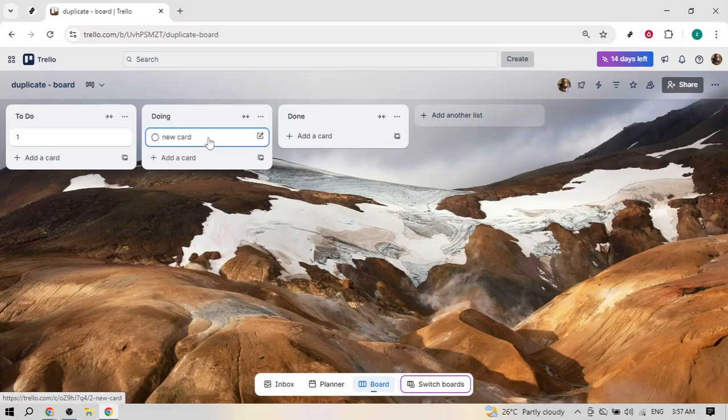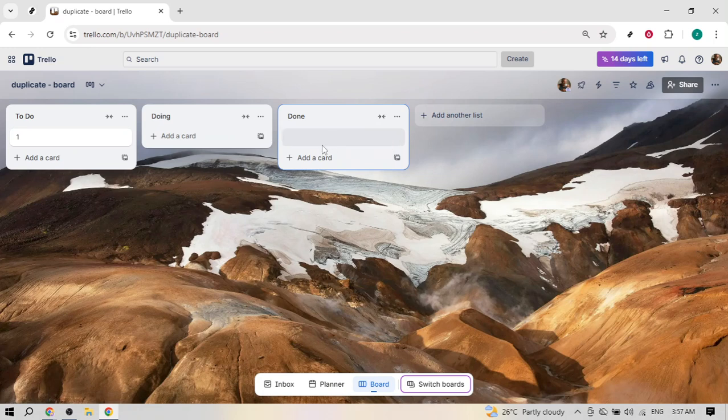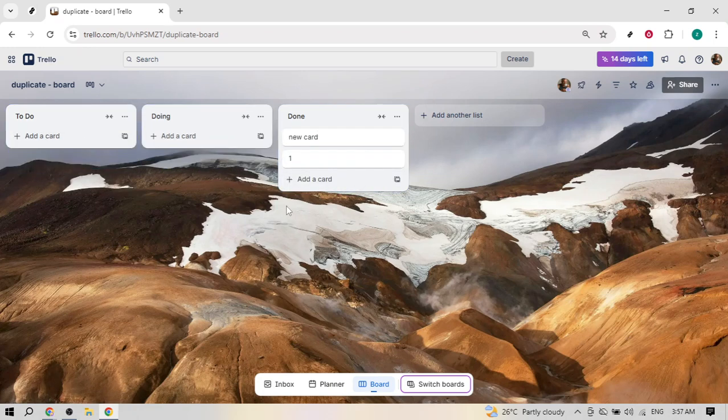A few helpful tips as you do this. If your board is long, keep holding the card and scroll the page. Trello will continue to carry the card while you scroll. You can also drag to the very top or bottom of a list to place a card first or last. Moving a card doesn't remove its members, labels, due dates, or attachments. Everything stays with the card.